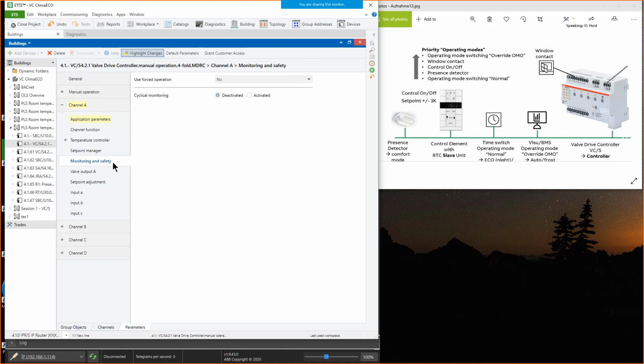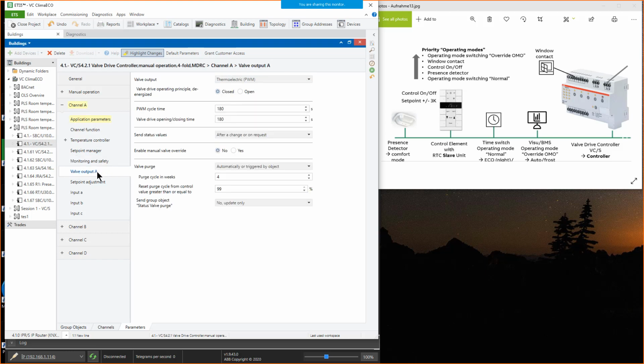So then we come to monitoring and safety. Here we can activate the forced operation, but this is not the topic of today, so we also skip the monitoring and safety parameters. Then we come to our valve output A. At first we can enter here the type of our valve output. Is it the thermoelectric valve, which uses the pulse width modulation, or only an open and close signal, or deactivated? I think the best solution is to use the pulse width modulation.